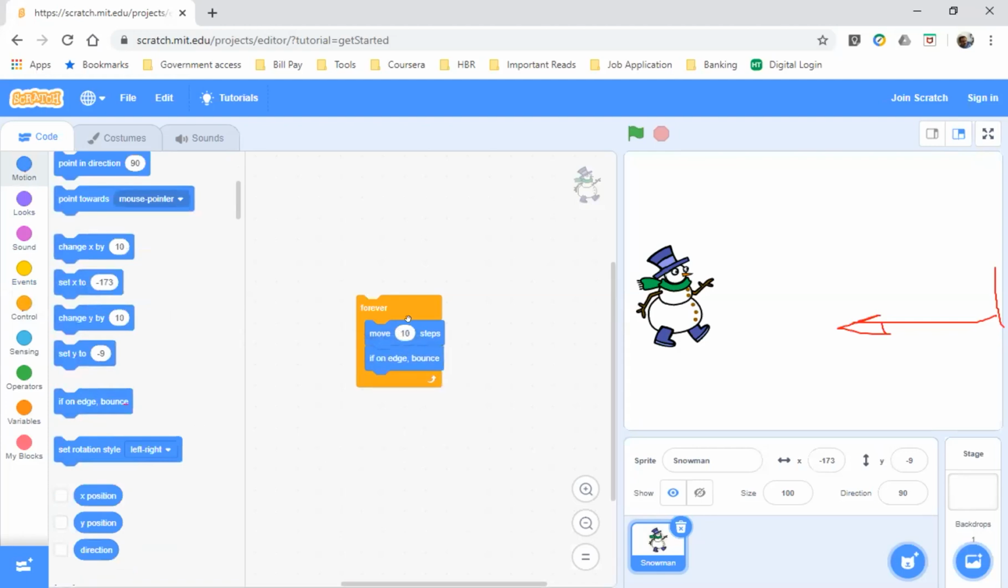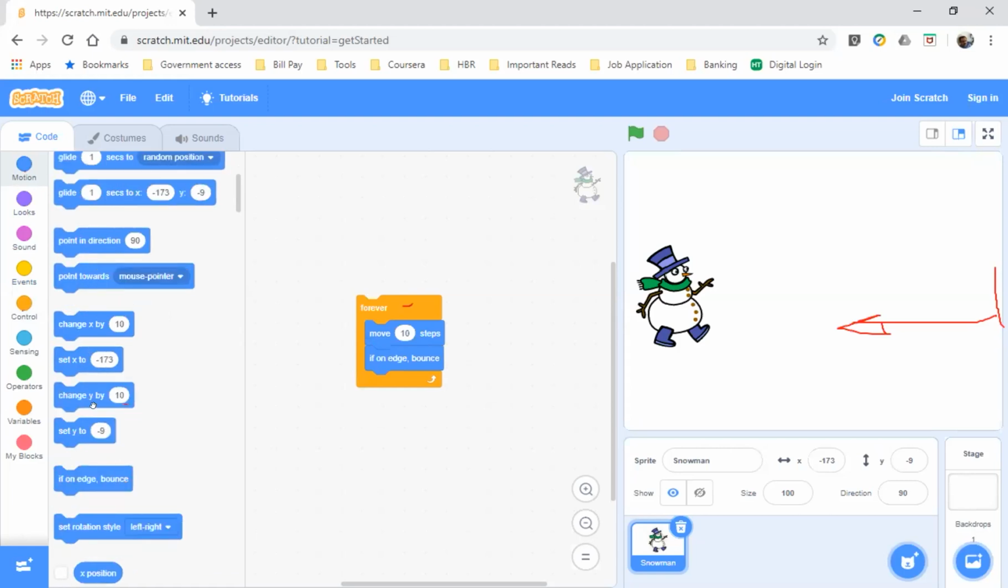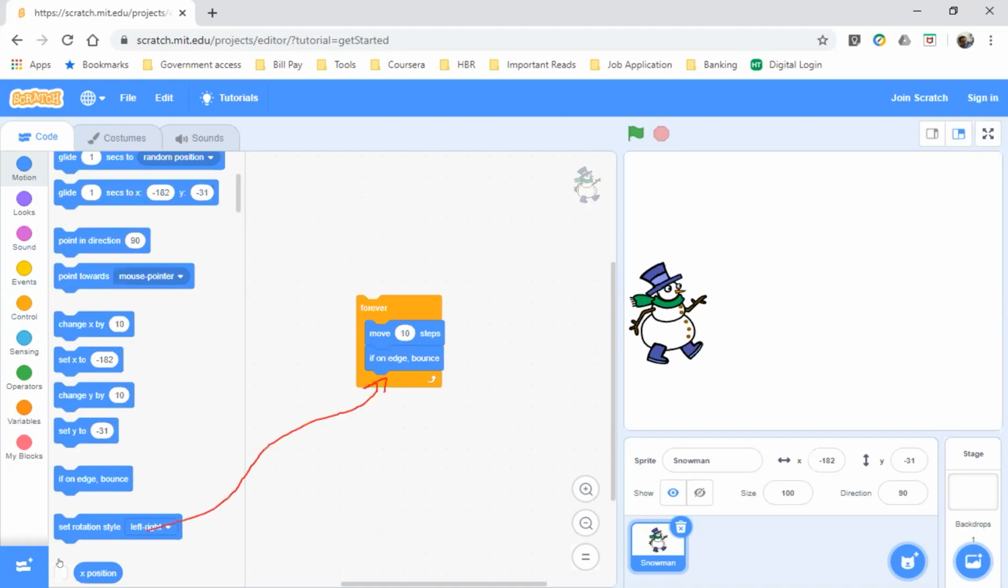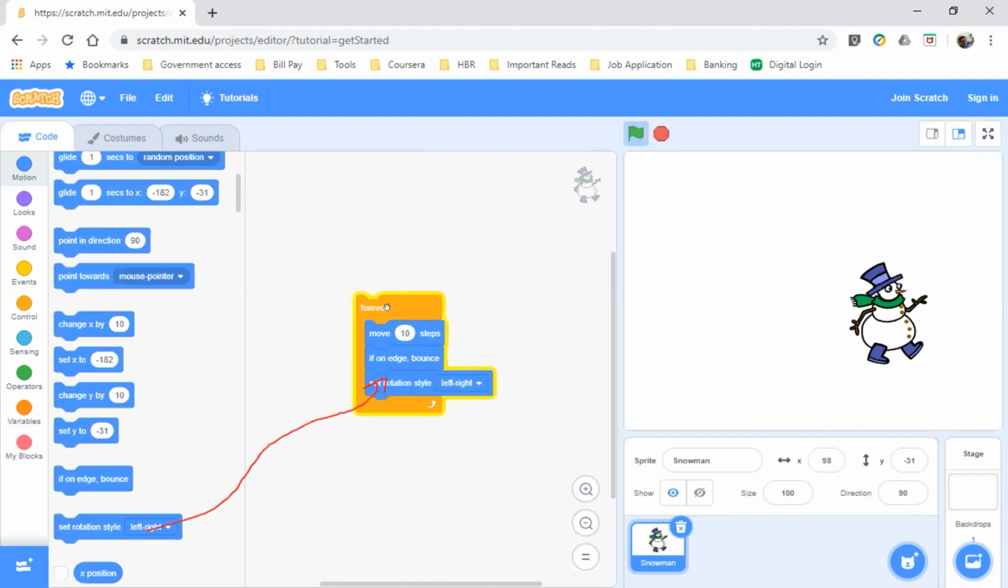Very nice. Then when it is coming back, its head is down, right? Let's try your code, Vihan. Let's click on this particular block forever first. Let's check how it looks. Anytime you do some coding, just immediately check how it looks. Now you have to drag and drop set rotation style. You want to rotate it from left to right. Now let's check your code.